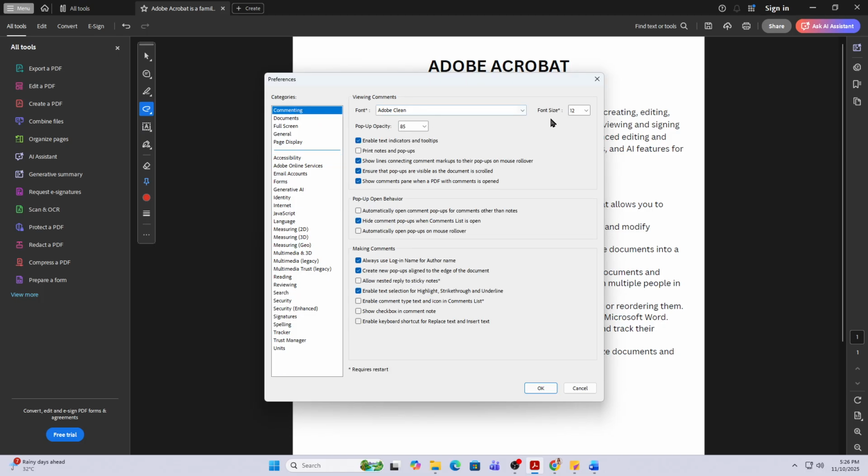Managing your comments is also straightforward. The Comments pane provides a list of all annotations, allowing you to reply, delete, or mark them as resolved. You can even use filters and sort options to organize the comments by author, date, type, or status for a more streamlined workflow.